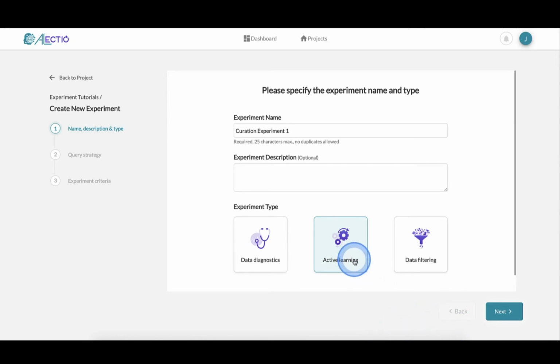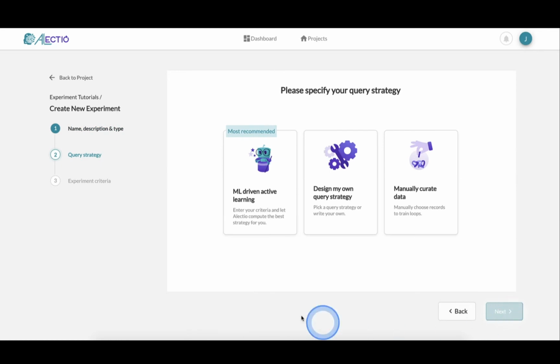But once you click this active learning tile here, the next button will light up, so we will go down to the next page. Our prior tutorial, if you will remember, was on our machine learning driven active learning solution. Those are our own kind of ensemble method of choosing what data you're going to train in your next loop. But for the purposes of this video, we are going to design our own querying strategy, and we are also going to manually curate our data. I'm going to choose manually curate the data first, but we are going to cover both.